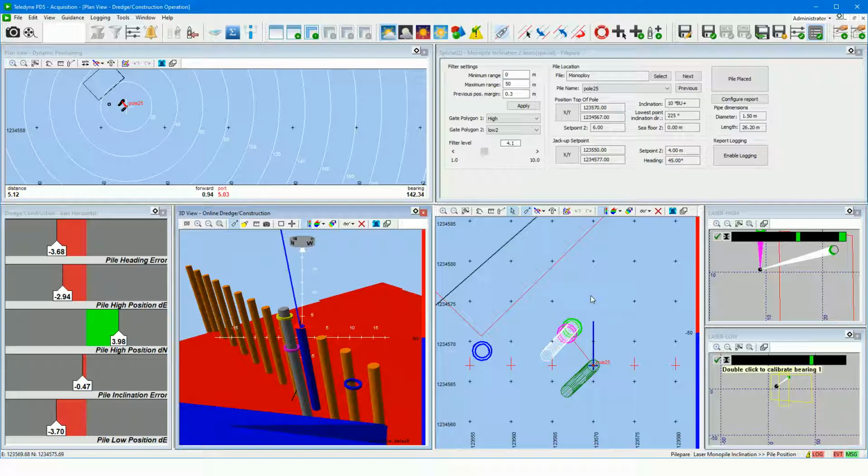The coloring of all components can be changed from the View and Layer Control. Furthermore, the 3D view offers the same functionality as the other 3D views in PDS. This means additional layers can be added to show additional information.